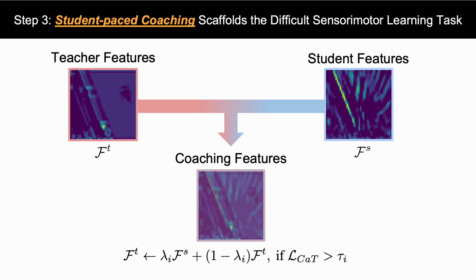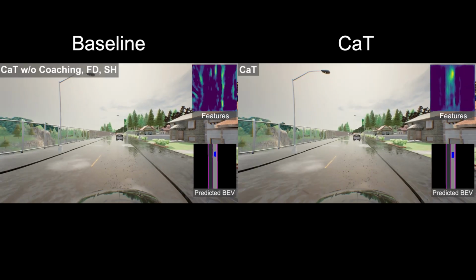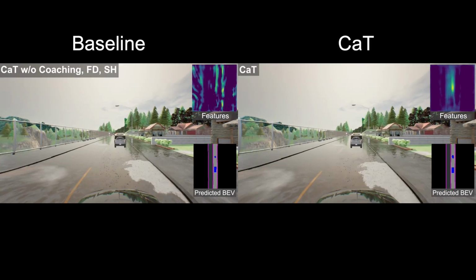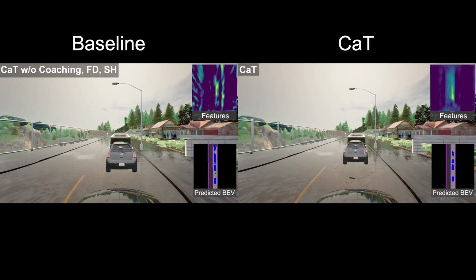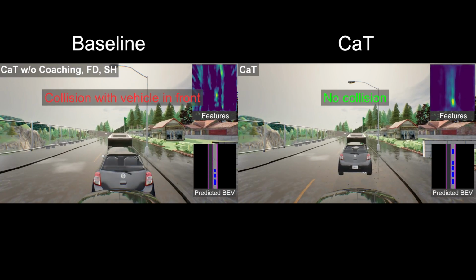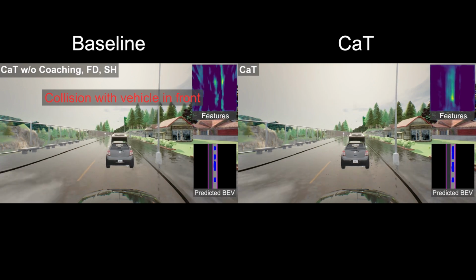To scaffold the difficult sensorimotor learning task, the student model is optimized via a student-paced coaching mechanism with various auxiliary supervision. Our method enables effective knowledge transfer between a privileged teacher and a sensorimotor student, resulting in a robust image-based behavior cloning agent, achieving state-of-the-art performance on CARLA.